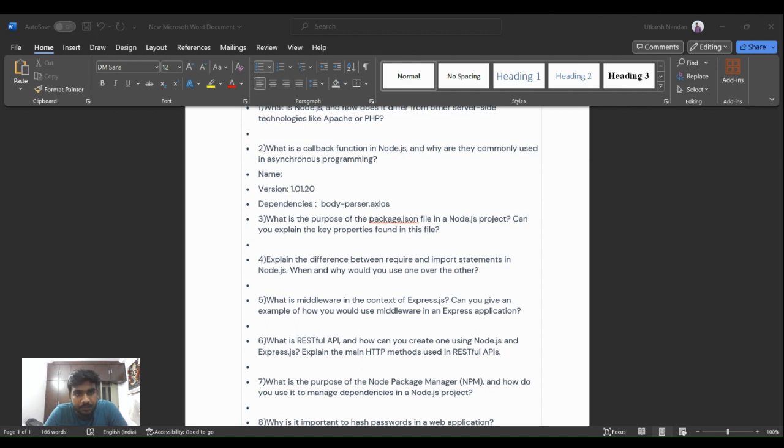Next question is, what is the purpose of Node Package Manager, NPM, and how do you use it to manage dependencies in a Node.js project? NPM stands for Node Package Manager, and it is a package manager for Node.js that allows you to easily install, manage, and share JavaScript packages and libraries. It simplifies the process of adding external dependencies to our Node projects.